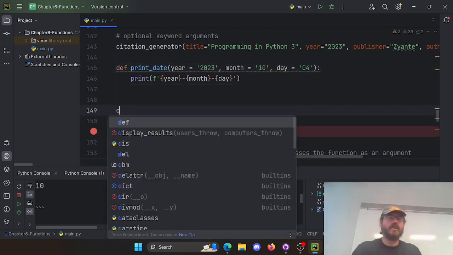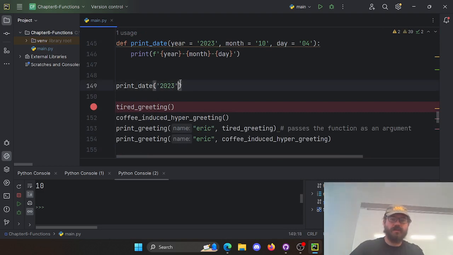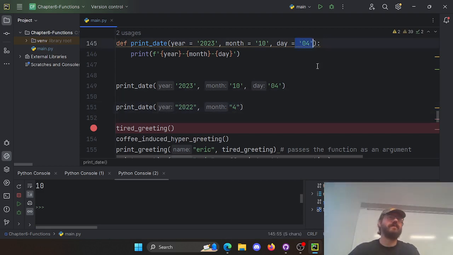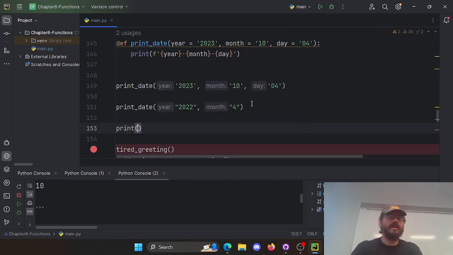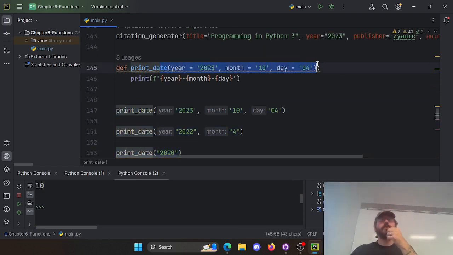So now when I call this function, I can call print date, and I can give it 2023, I can give it 10, and I can give it 4 if I want. Or I can print my date, and I'll give it 2022 and 4, and I'll just take the default day 4. Now, this doesn't make a lot of sense, but that's okay. Or I can call print date and give it just the year, how about 2020, and the rest default. So all of these are valid because I have default values for all my parameters.